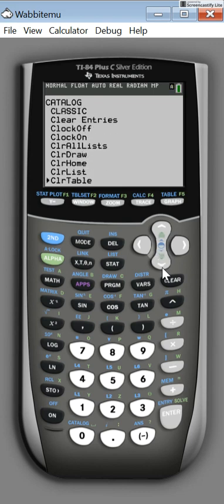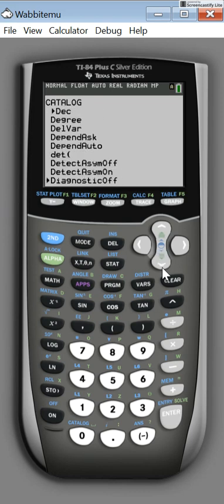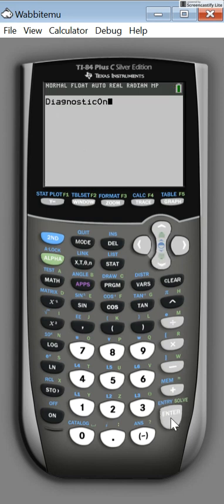So I come down through the catalog till I find diagnostics on. And I make sure that they're on by just hitting enter. Doesn't tell you the value, but if you pull up the old equation, that's what it looks like in a TI-83.